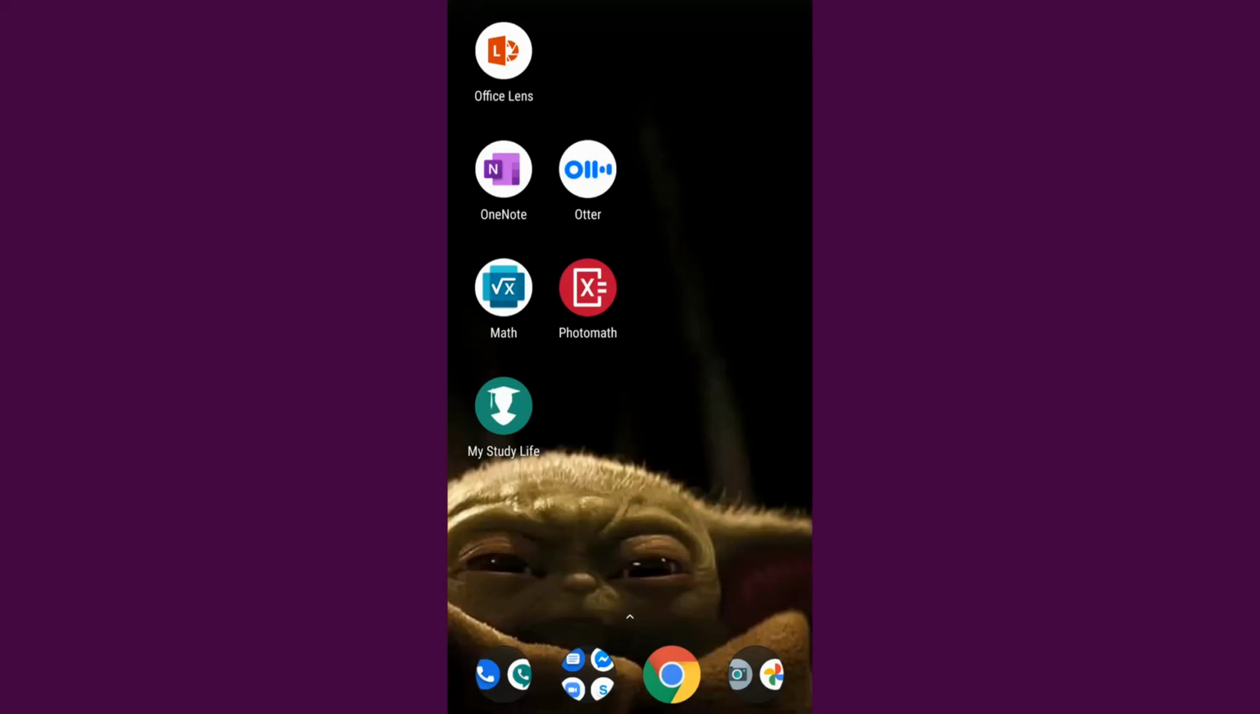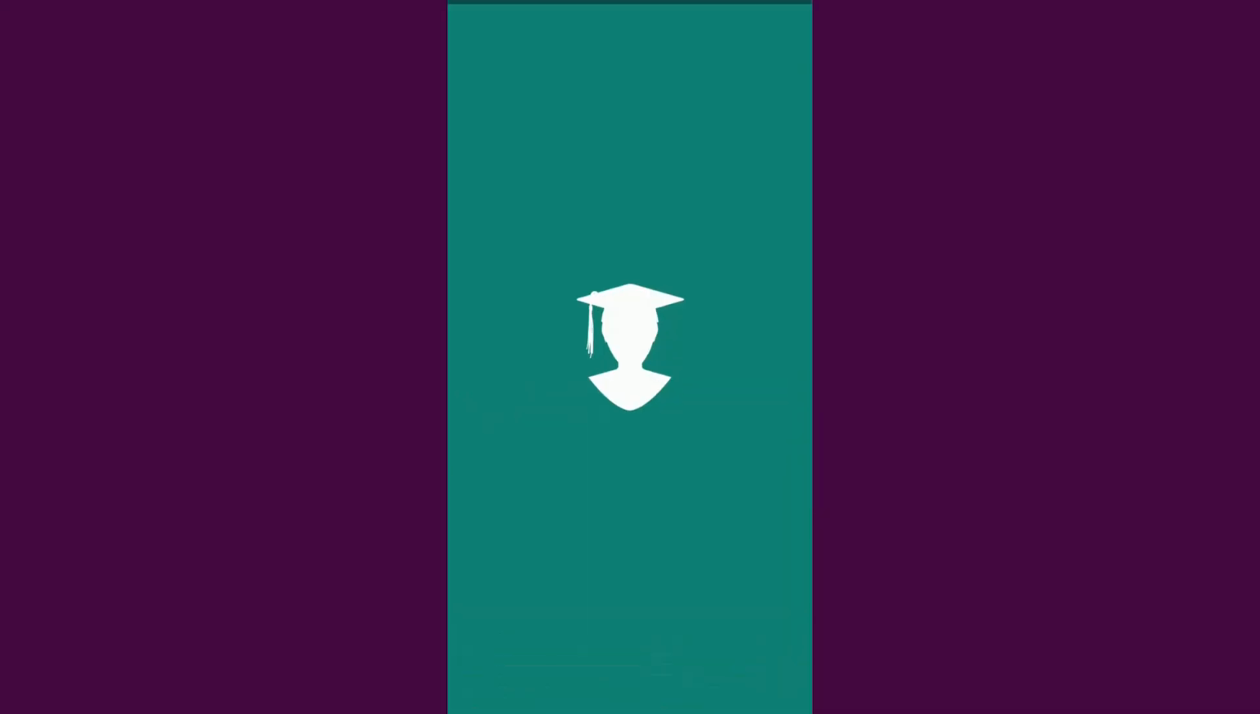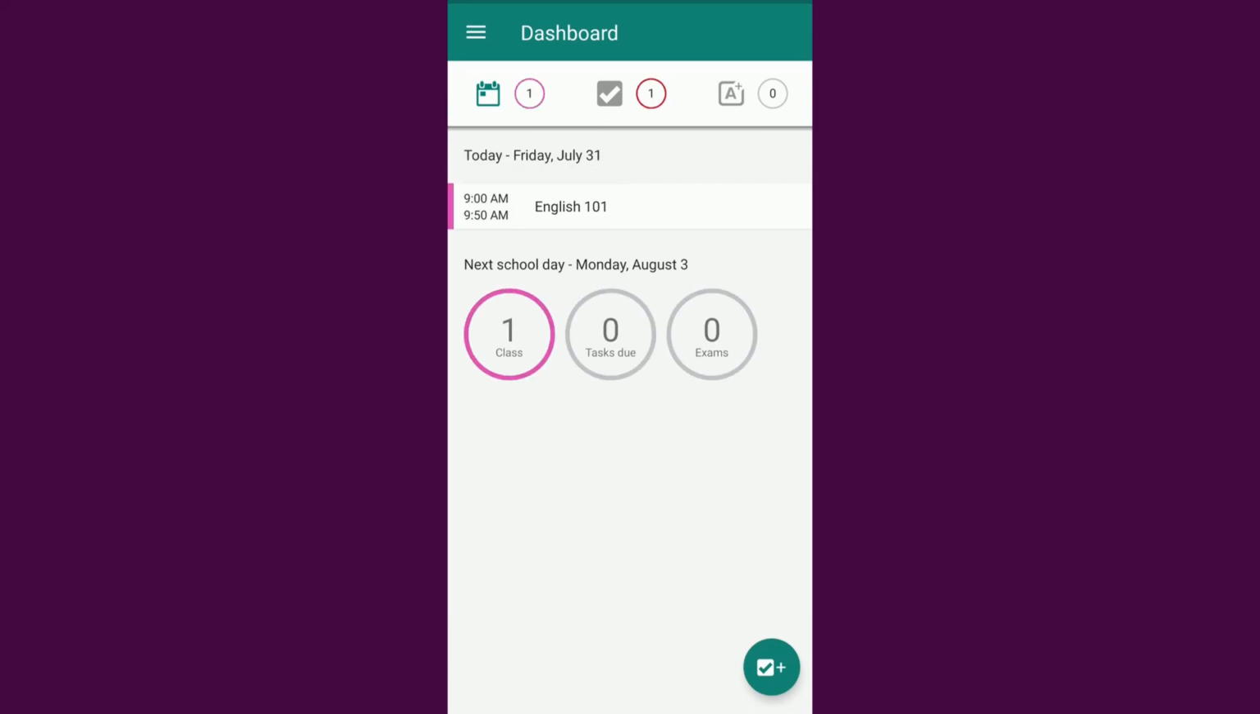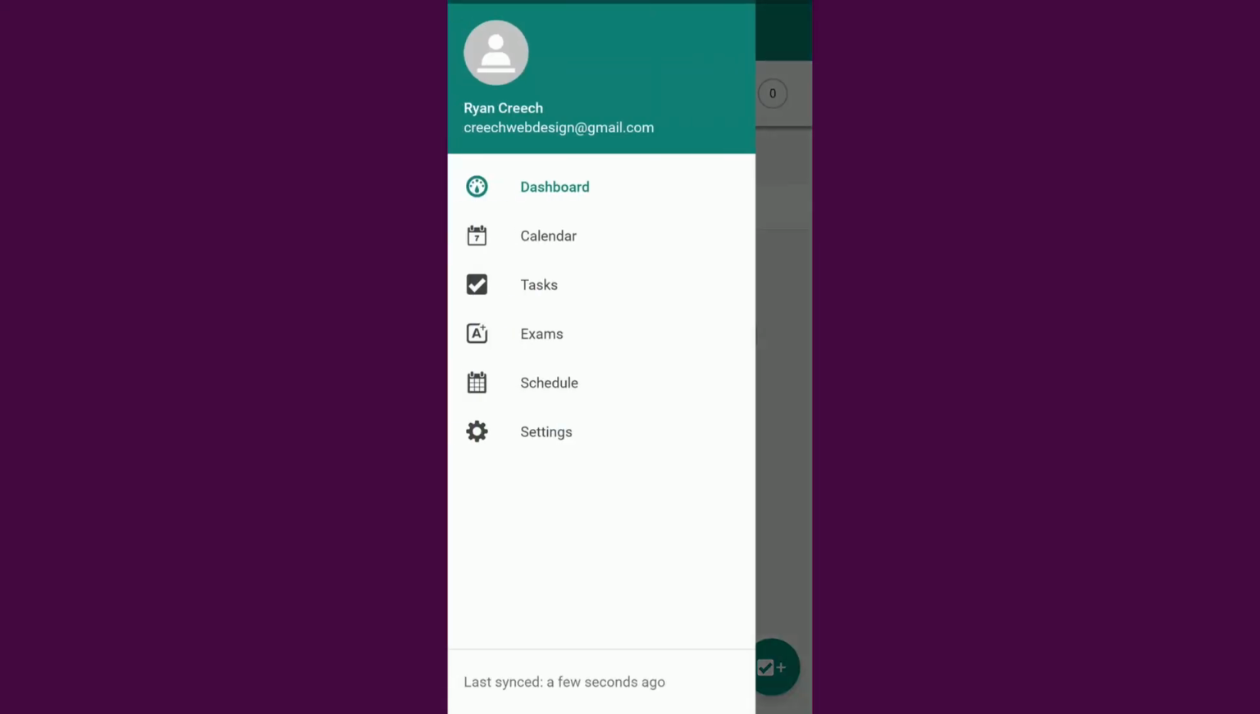My Study Life is a great app to help you be more organized with your calendar for school. If you tap on the My Study Life app, you can enter information about the courses you're taking, assignments, tests, and lots of other stuff. So in our case, we'll tap on the three lines in the top left corner, and you can see what all of the different options are.